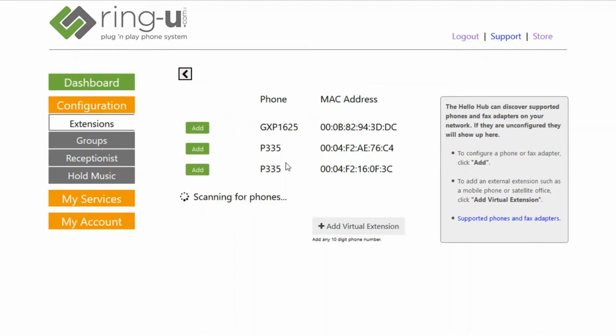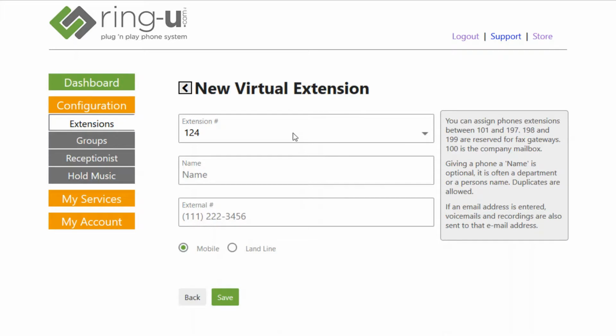And for now, I'm going to just ignore the other phones and click to add a virtual extension. A virtual extension is a number outside of your RingU phone system. This can be a cell phone or a landline, and it's treated just like any other extension on the system. This can be useful for employees working from home or in the field, and if they have to interact with clients from their personal phone, this allows people to reach them without having their personal number.